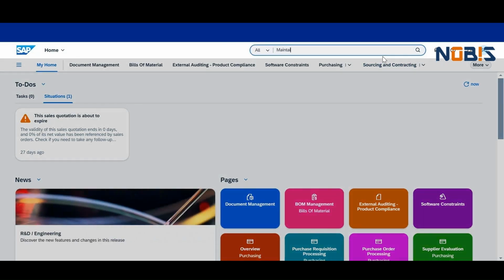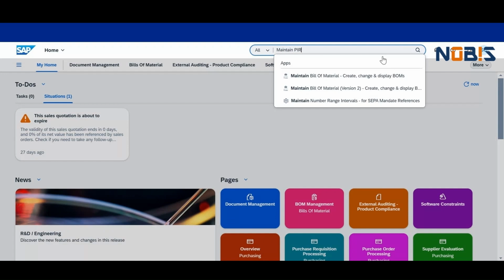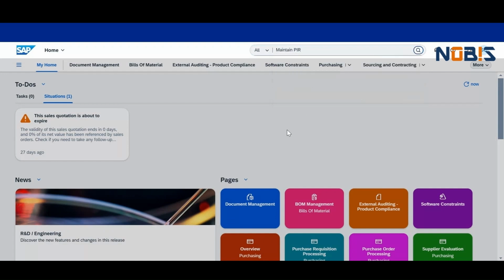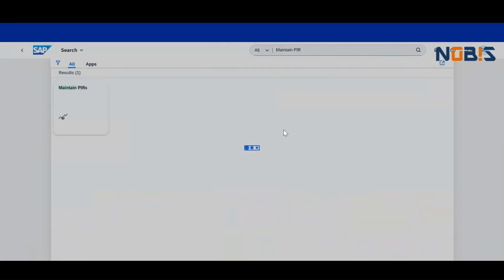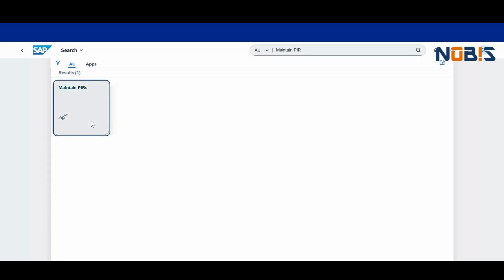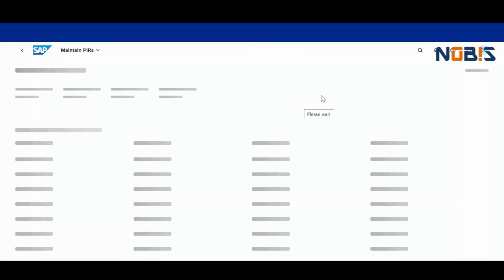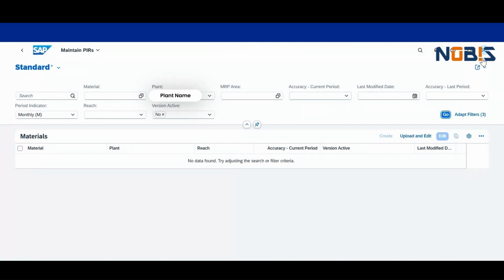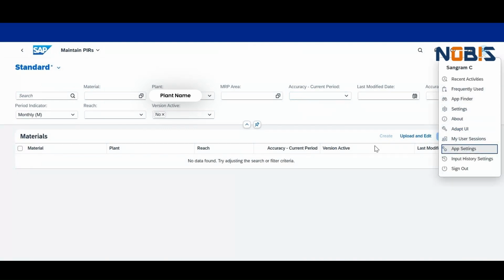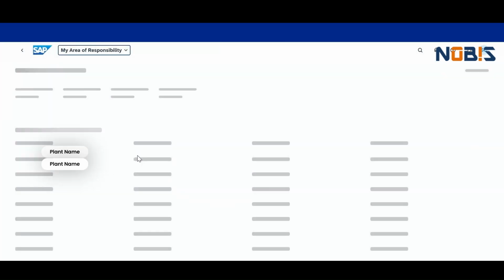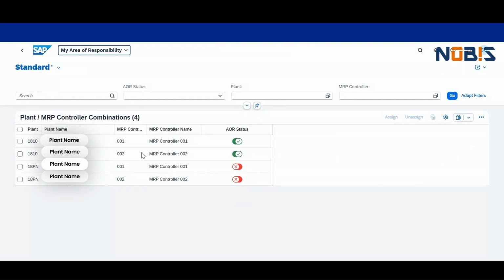Open Maintain PIRs. Choose the user icon and select App Settings. In the MRP Settings dialog box, choose Area of Responsibility.